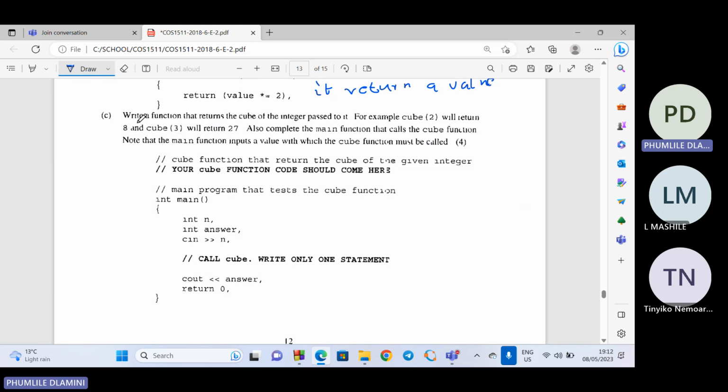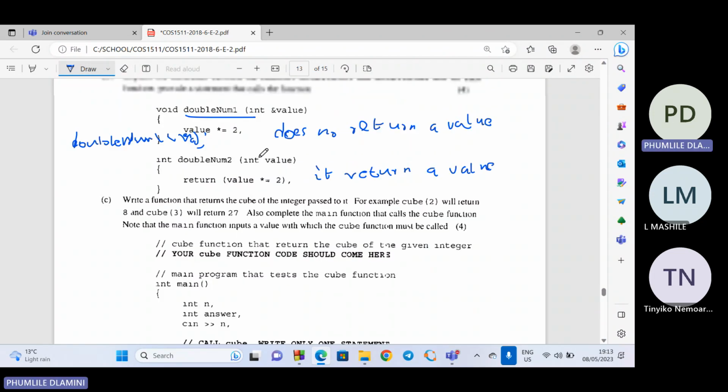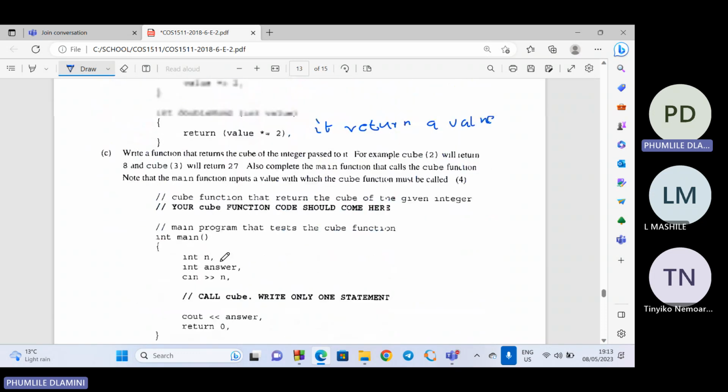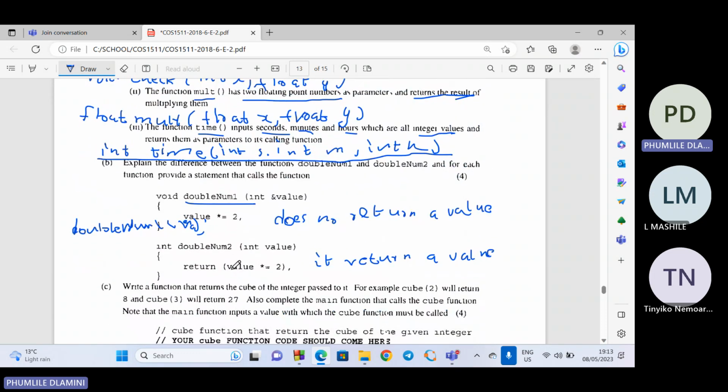Then I'm going to give it to you as homework. Write a function that returns the cubic of the integer passed to it. For example, cube 2 will return 8, and cube 3 will return 27, which means 2 to the power 3 is 8. Also complete the main function that calls the cubic function. So I want you to write this function. You are not copying what they wrote there; you are only answering this question.